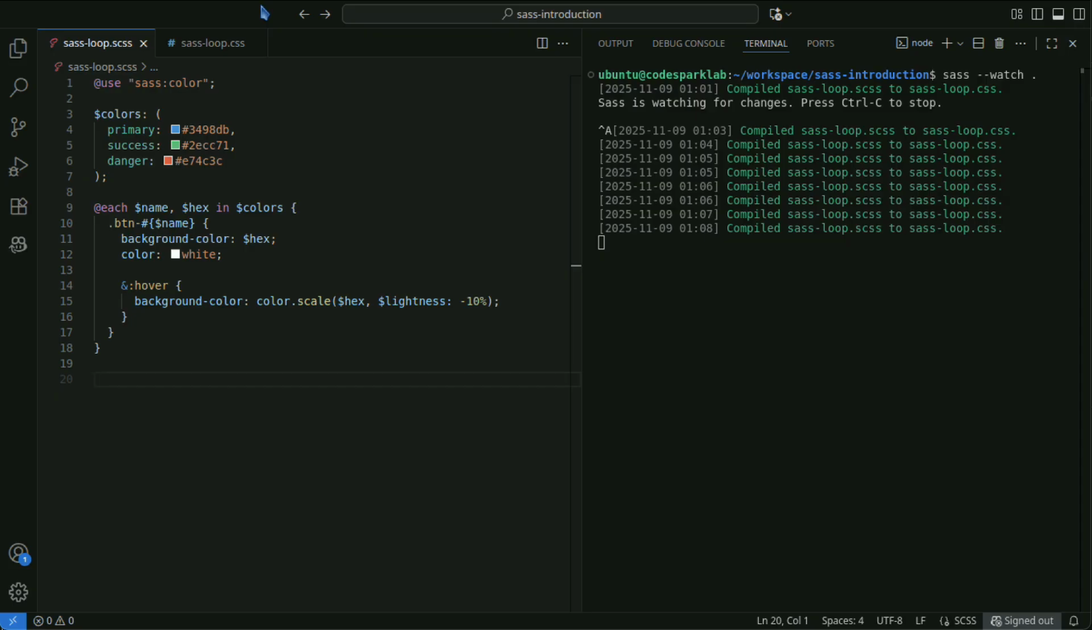Utilizing iteration in SAS enables efficient and maintainable style design. In particular, choosing between @for, @each, and @while allows you to generate dynamic and flexible CSS.